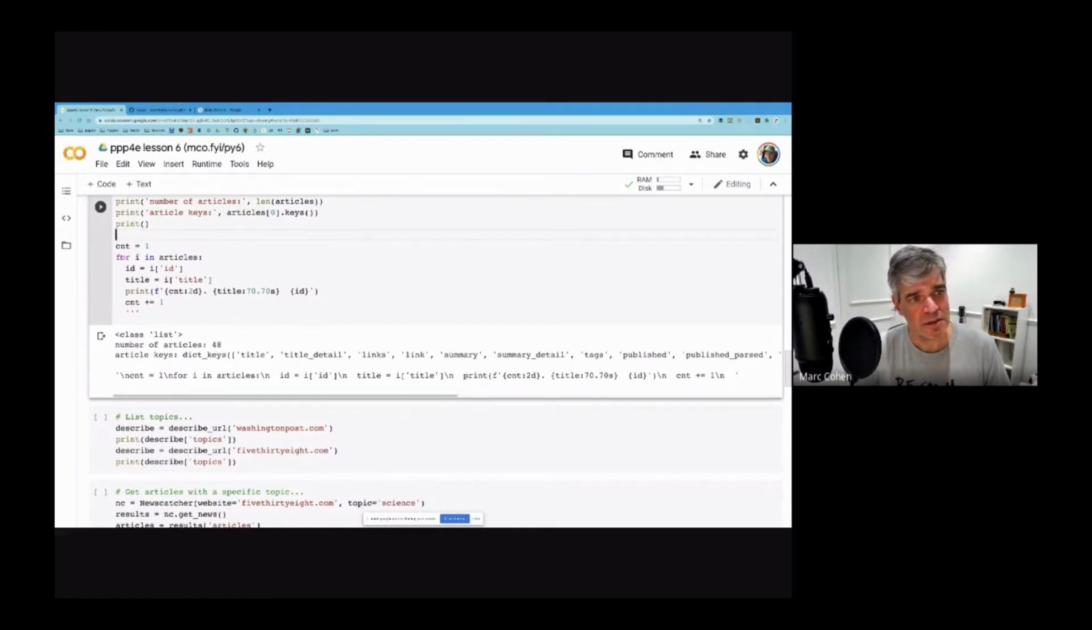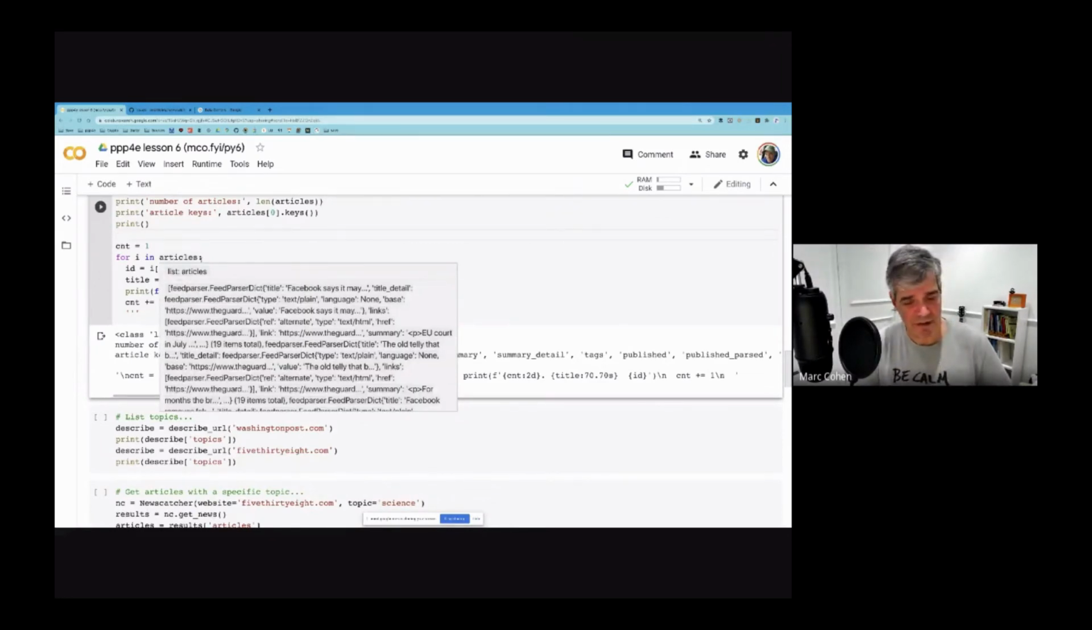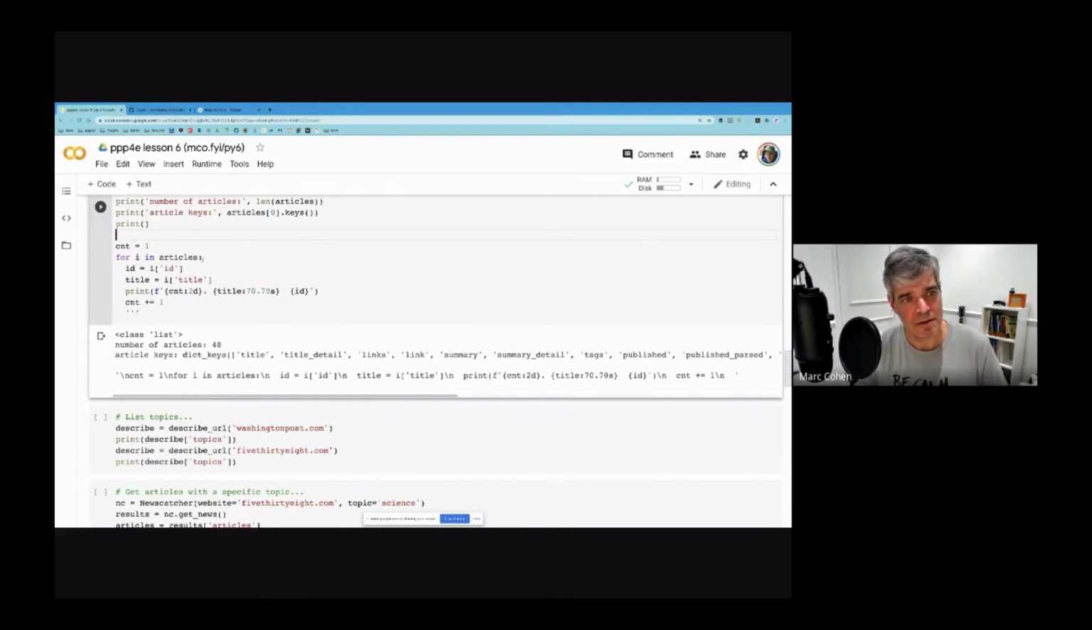So what we're going to do is say for i in articles. This articles is a list. It's a list of dictionaries. It doesn't matter. It's a list. So we're going to iterate the list with for i in articles. For each i, for each article, we're going to pull out the ID. I just happen to know that that's a unique identifier for each article. It actually turns out to be the URL, but I just want to be able to record that. And we're going to pull out the title. You see the title is right here. It's actually the first key shown.